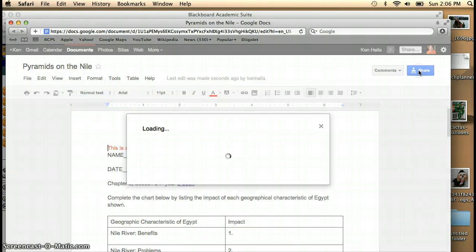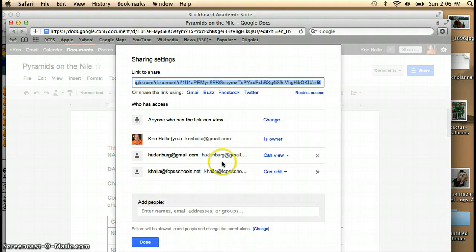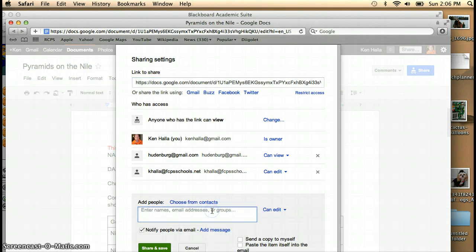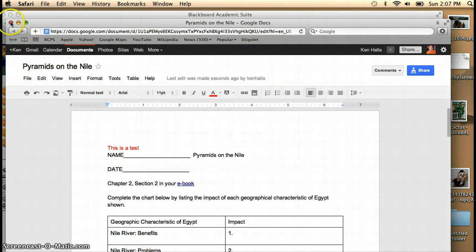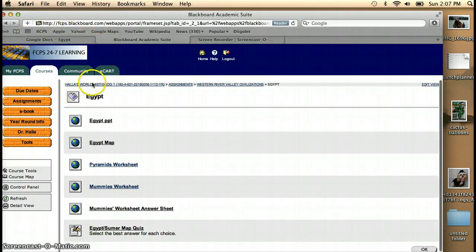They could go to Share. Once they had it in their Google Docs, they simply would put in your address, and immediately it would be in your Google Docs, and then you could correct it. How great is that? No more forgetting the work at home on the kitchen table in their room. When they're done with it, they can turn it in to you instantly.